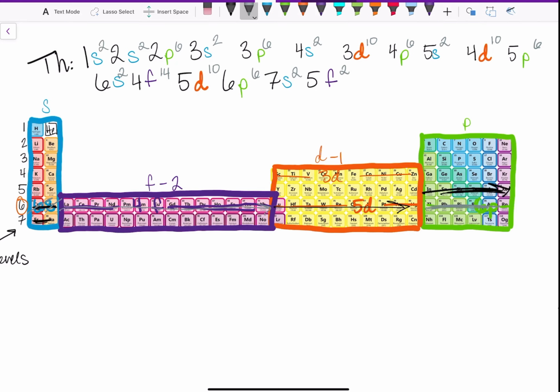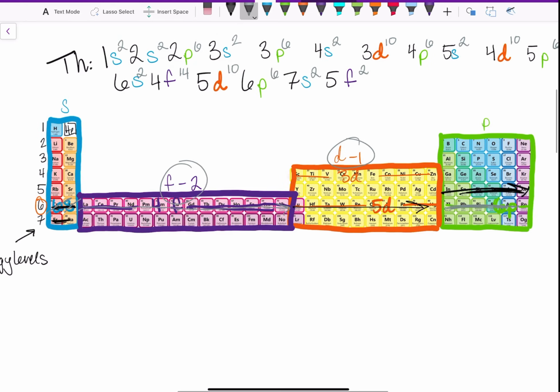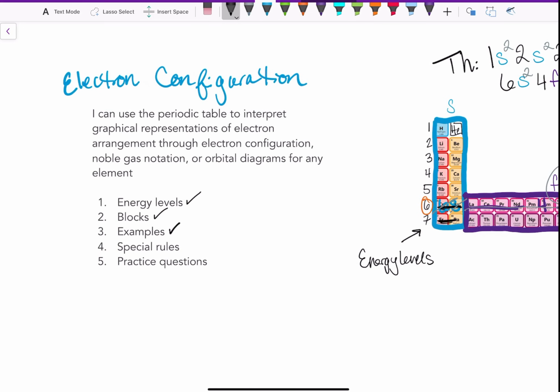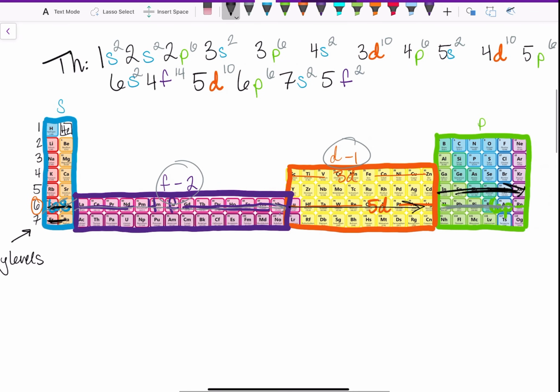So those are our special rules. When you get to the D block, subtract 1. F block, subtract 2. Special rules, check. Last thing to do is let's do a couple practice questions. So let's pick a couple elements and you guys try to write the electron configuration for them, and then we'll go over the answers. Let's pick out 3 of these.